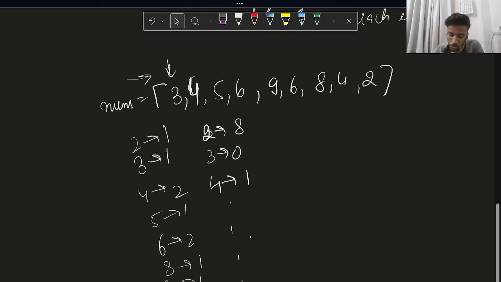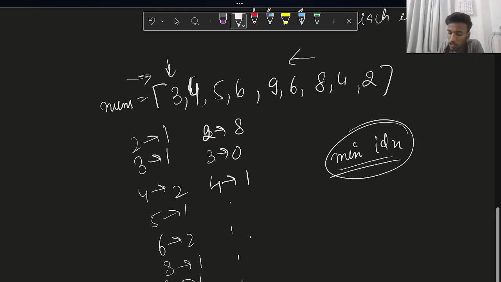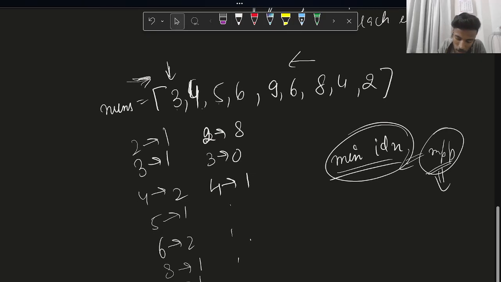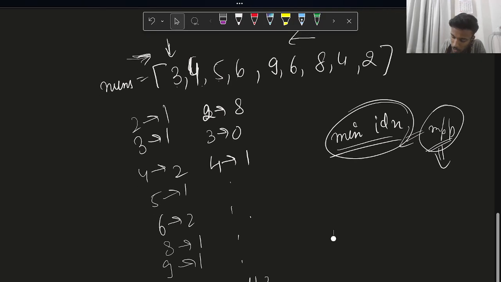Okay. So what you are going to do is you need to find the minimum index because you have to find the leftmost index. Either you can iterate over nums or you can iterate over MPP and keep on taking the minimum. What I have done here is I have taken the second approach: iterate over MPP and find the minimum index.